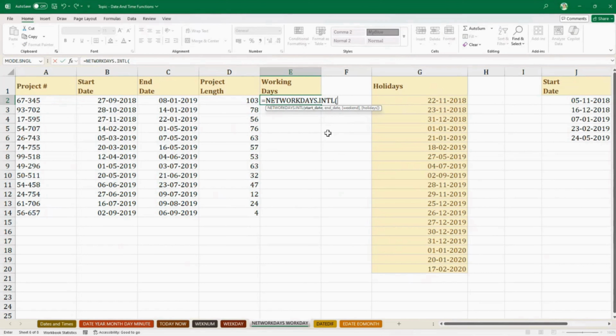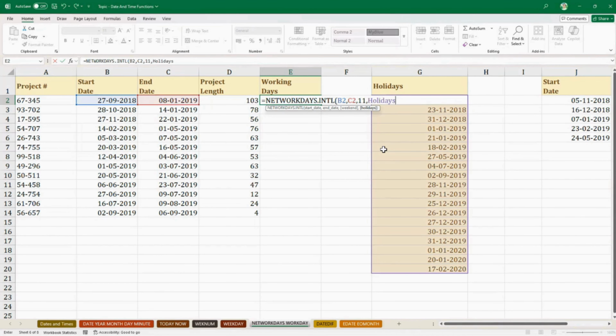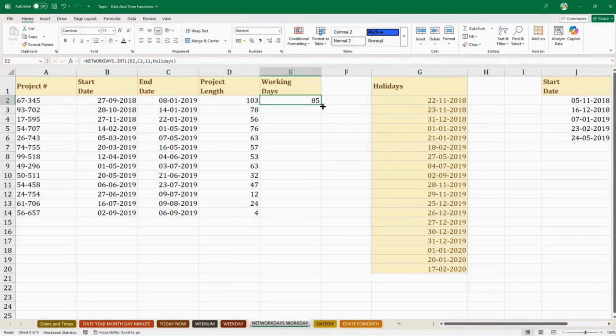It gives you an opportunity to pick and choose the weekends that you want. Of course, my start date will be the start date, the end date will remain the end date. Weekend: which weekend do you want to use? If you don't choose anything, it will be Saturdays and Sundays. There are options 1, 2, 3, 4, 5, and you have Sundays only, so you can pick 11. And holidays, I've already named it, holidays. Press enter, and you get 85. So you got 15 more days that you have worked here compared to Saturdays and Sundays.